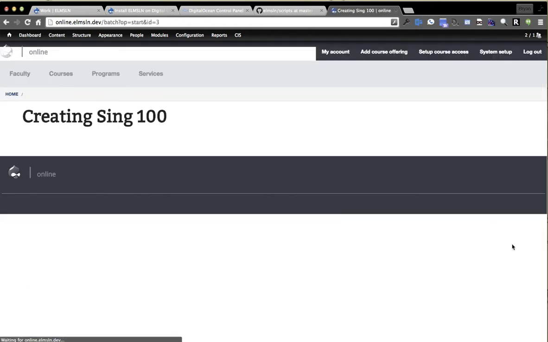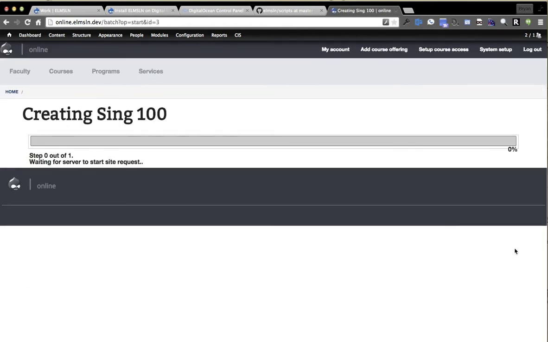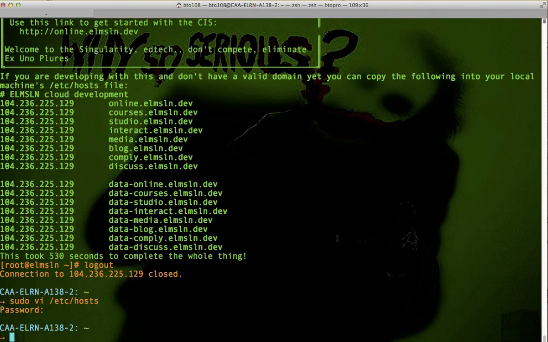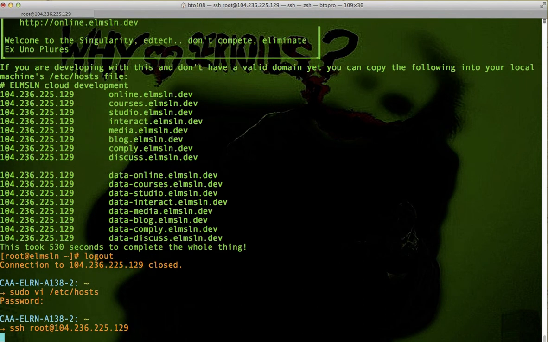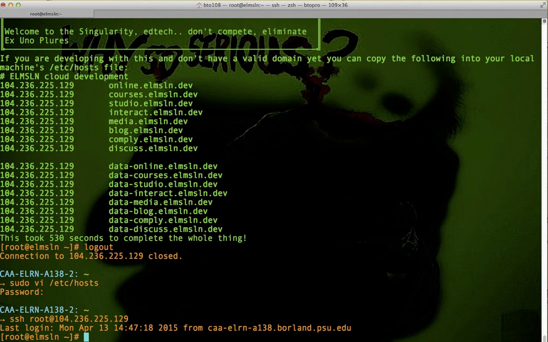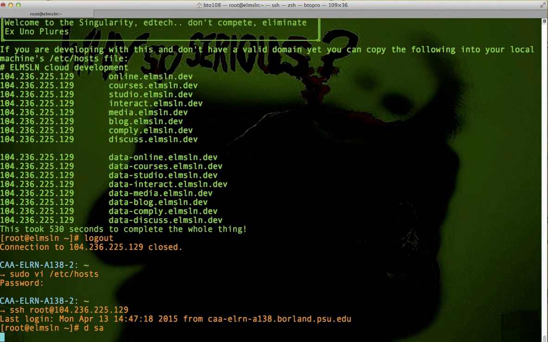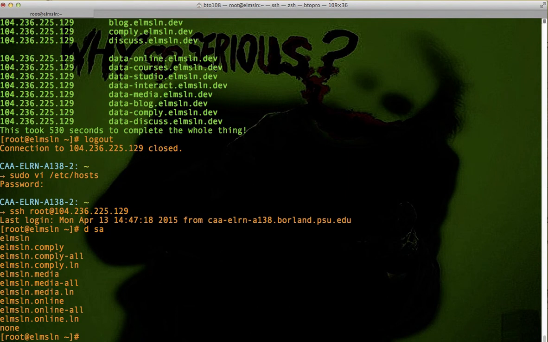Part of the UX overhaul we're currently undergoing is going to gobble up this site as well. So that is waiting for it to get picked up. So let's see what that actually means. So we're going to log back into the server. Once this is set up, you can type d space sa. That's short for Drush site aliases. And you'll get a list of all the things that is built, because it goes and discovers them.